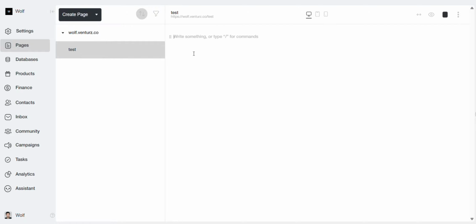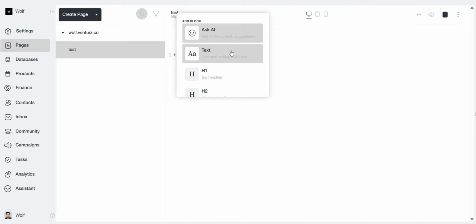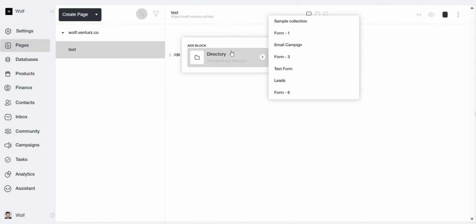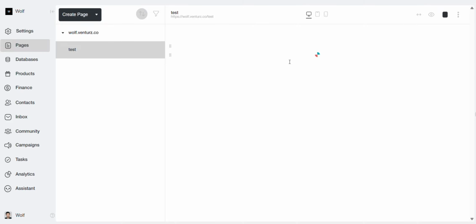Now that we've created our database, we'll show you how to turn it into a live directory on your website. Open the page where you want to display your directory. Type / to open the block search. Search Directory and hover over the directory block, and you'll see a list of all the databases you've created. From here, you can pick which database you want to use for this directory.